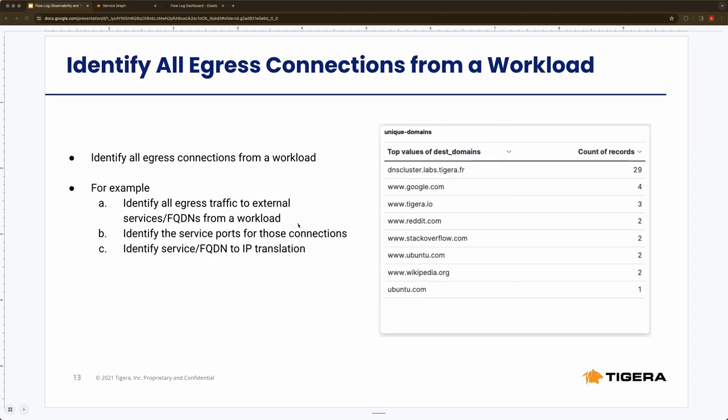Once you've identified the services, you may also be interested in identifying the service ports that the workloads are using to communicate with these FQDNs or external services. So service ports, for example, could be HTTPS port 443. It could also be database ports, maybe even an FTP server, if your workloads are communicating with one. You can then use these service ports to configure fine-grained policies with FQDN plus service port combinations.